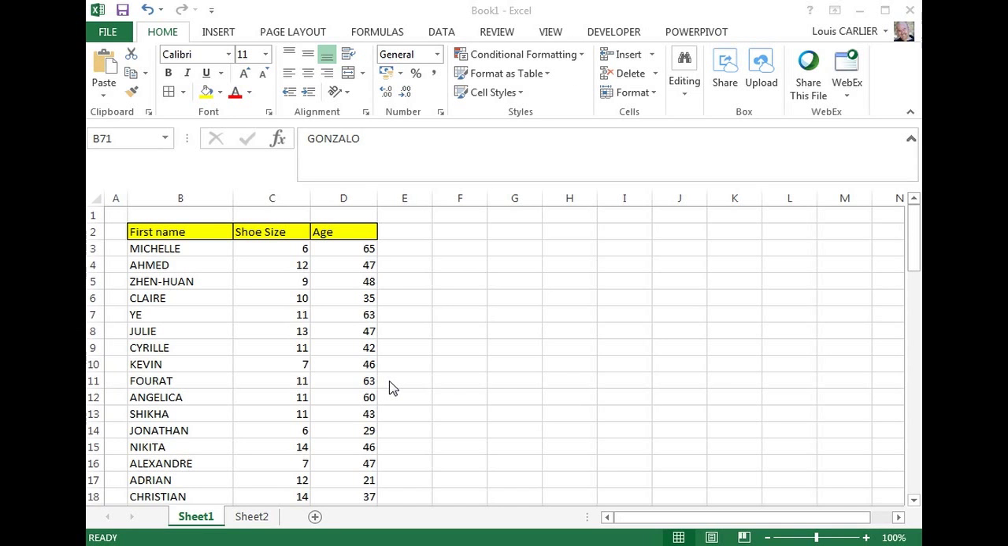Tips, and today we're going to be looking at a feature in Excel called VLOOKUP formulas.